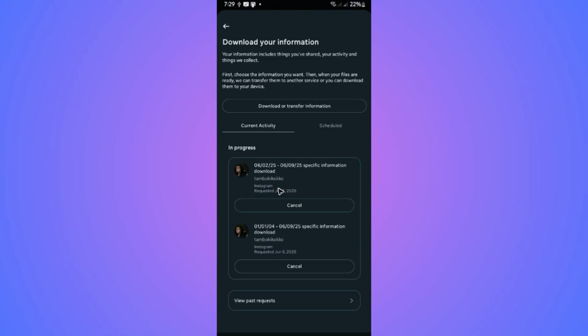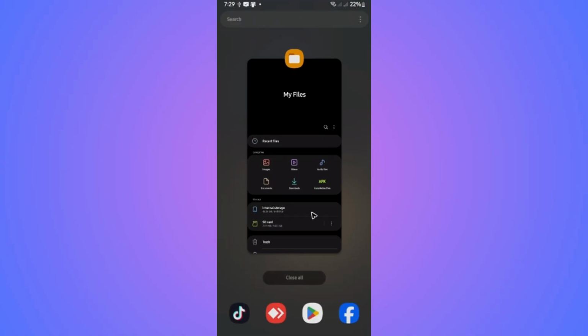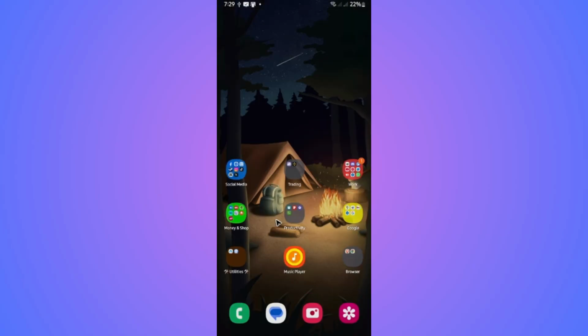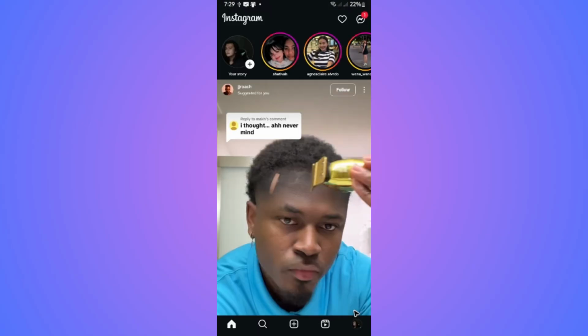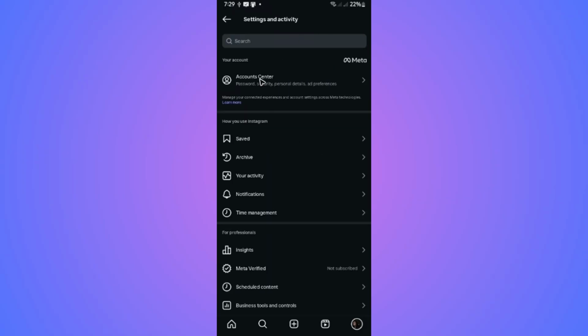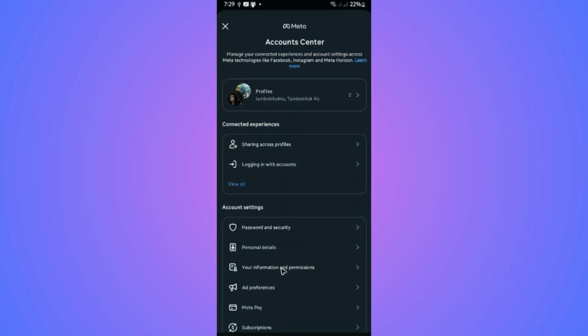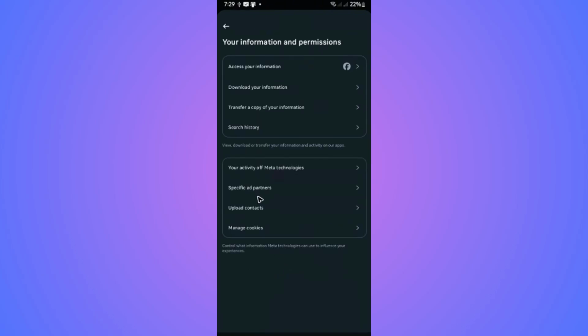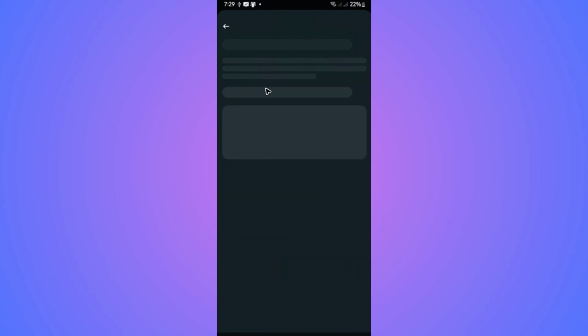It will take some time. It might take 24 to 48 hours, or if you're lucky enough, you will get it in an hour or two, okay? If you happen to close the Instagram app, for example, okay? Open it up again. Go back to the same set of options right here: horizontal lines, account center, your information and permissions, download your information.